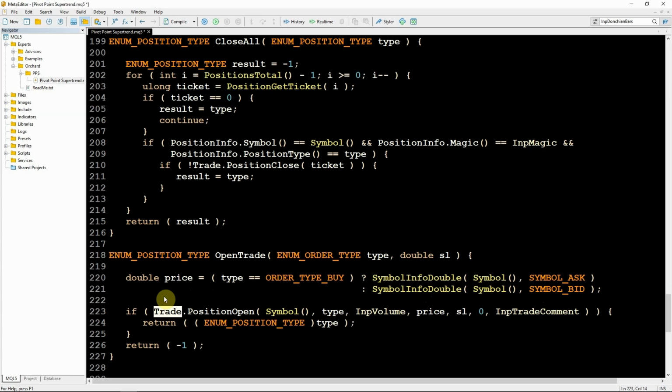Then I use the trade object again to open the position. So if trade.position_open, which is a boolean, passing the symbol, the type, that's this order type here, volume from the input, the price, the stop loss that was passed in here, 0 for the take profit, and the trade comment. Now the magic number, remember, is set once at the beginning of the code. So trade.position_open will open a position at the current market price specified here, allowing for slippage, and return a boolean.